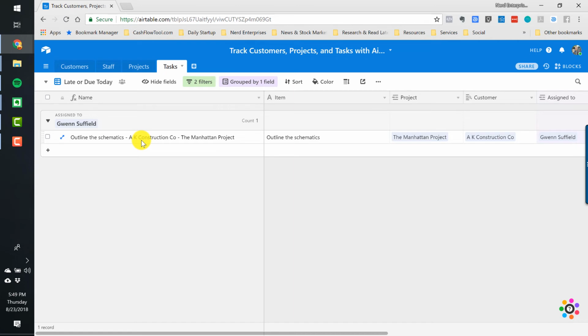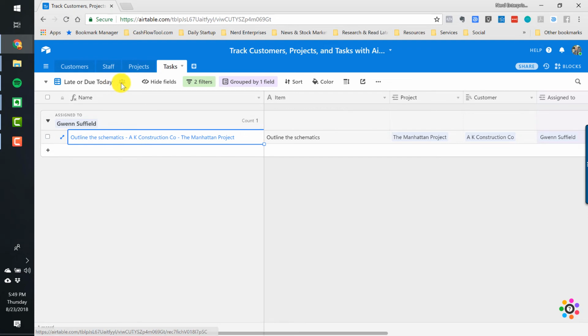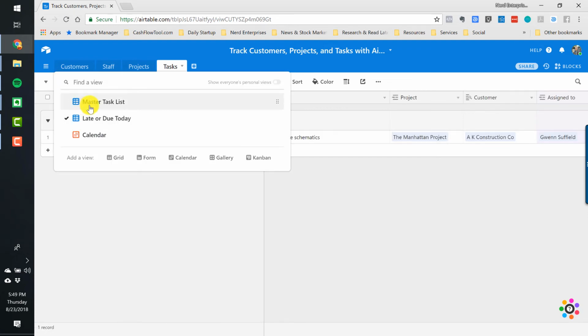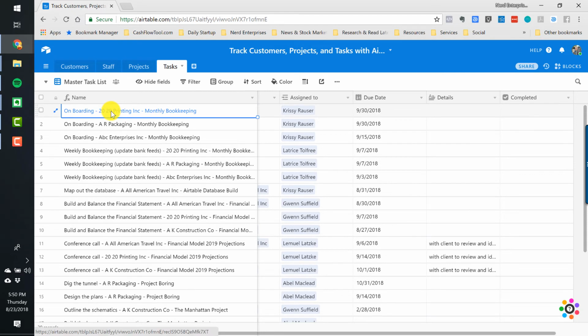So this is really cool because this lets me focus. And if she hadn't actually completed it yet, I could go right into the task. I can mention her here and say, hey, Gwen, what's going on? Why isn't this done yet? Or did you just forget to check it off, right? Let's go back to the master task list. You can do multiple levels of groupings to effectively get reports. So what else might we do?